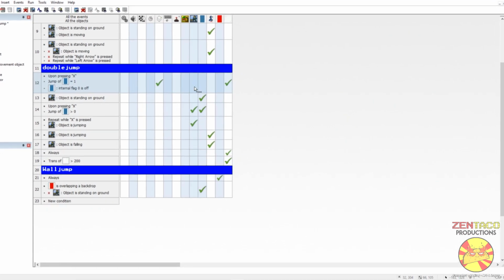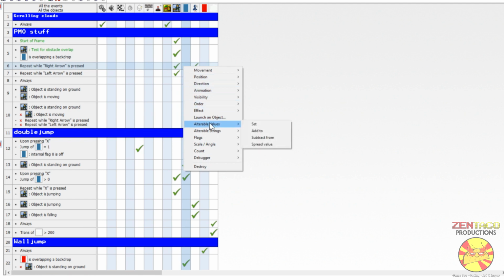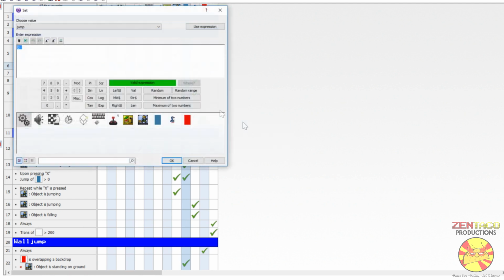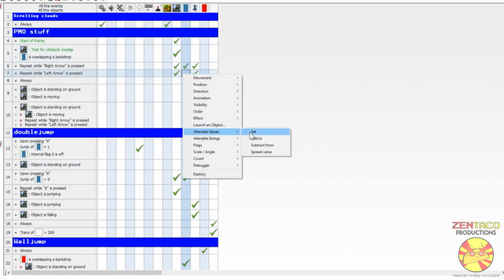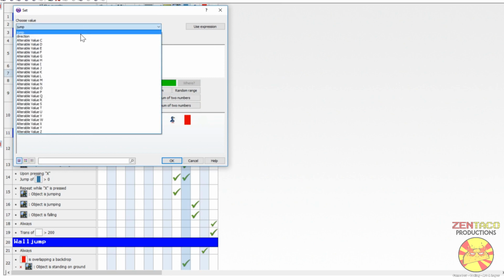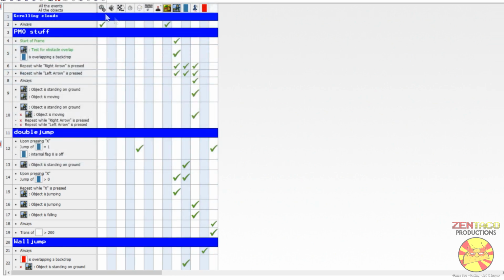So up here in the PMO code, where we have repeat while right arrow and repeat while left arrow is pressed, this is where we are changing the direction of the player. This is where we need to also set the direction value. So under right arrow, we want to set the direction value to negative 1. And then we want the inverse: set the direction value to 1 under left.